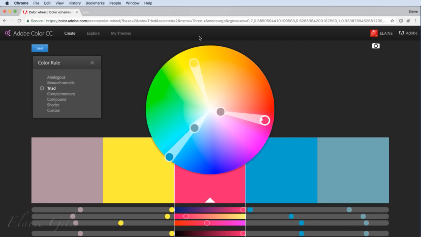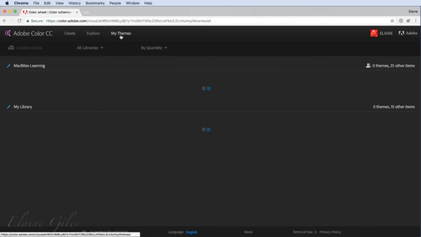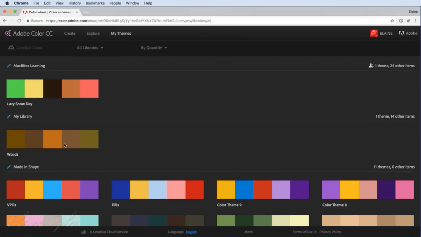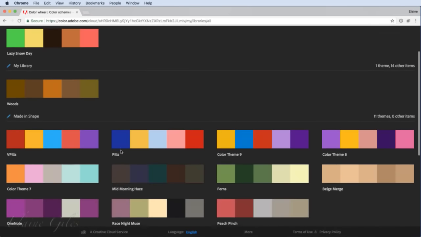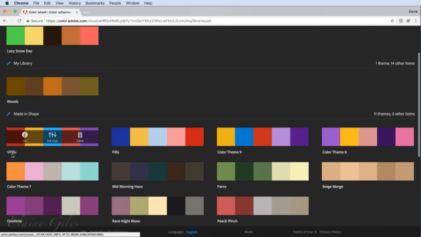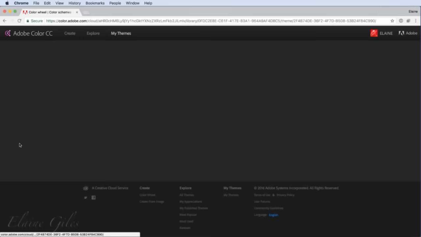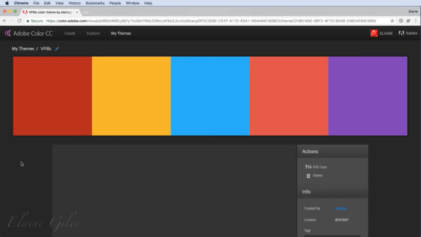So this is my account. I need to see my themes. I'm logged in, top right. There are my themes. It loads in my library. It loads in Made in Shape. And there is VPills, the one that I have just created. I can then edit a copy, or I can look at the info of it. And there it is. That's the colour palette that I've just made.